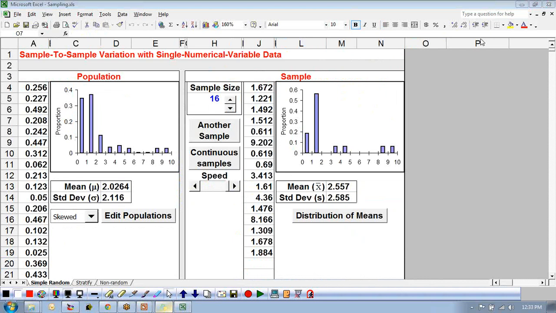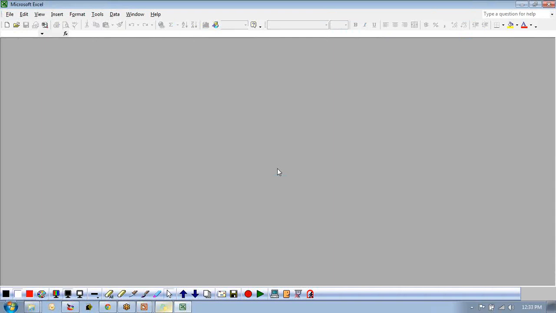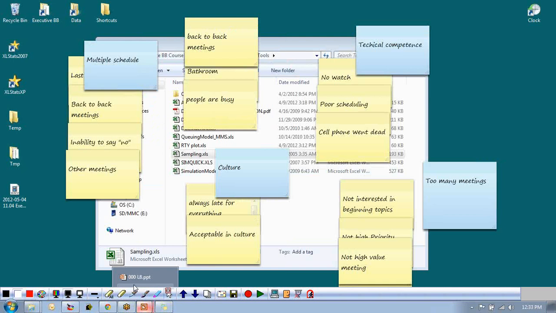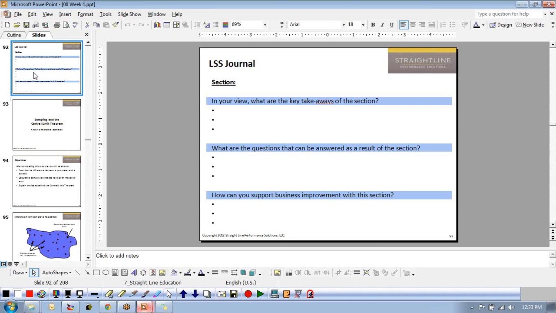In your next assignment, you'll be asked to walk through that if you're a black belt, not if you're a green belt, and get an idea of how it all works. All right, so that just gives justification for that.